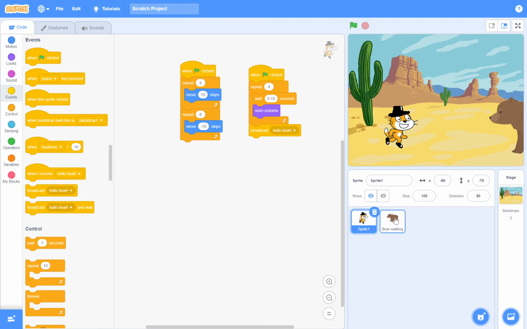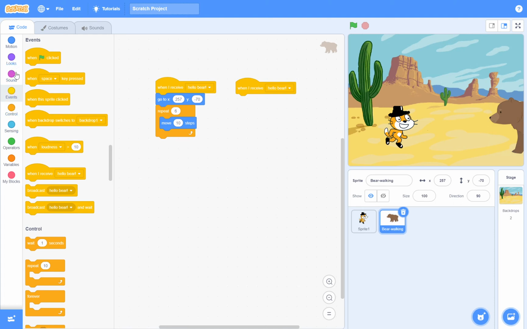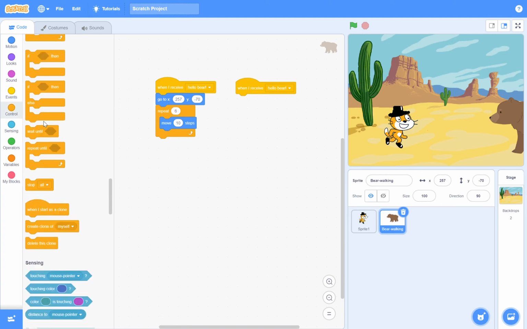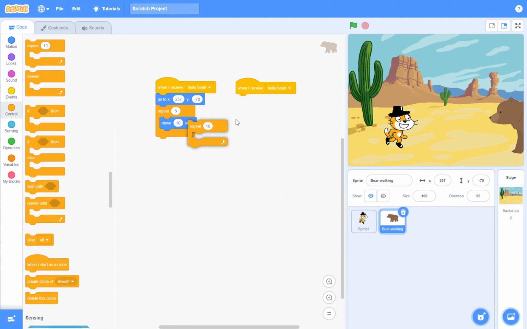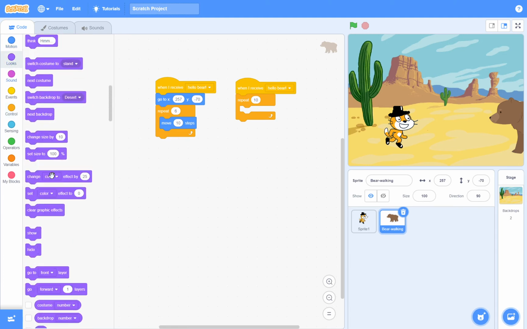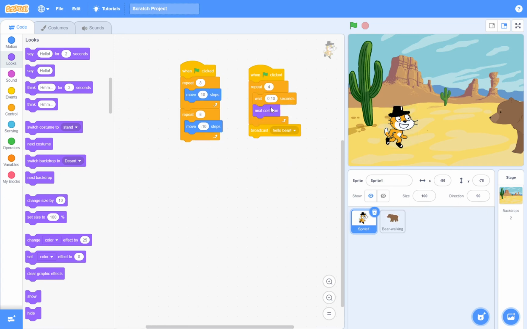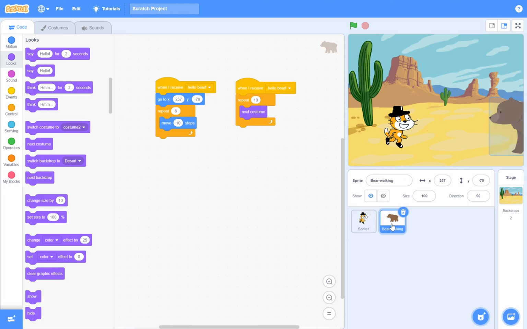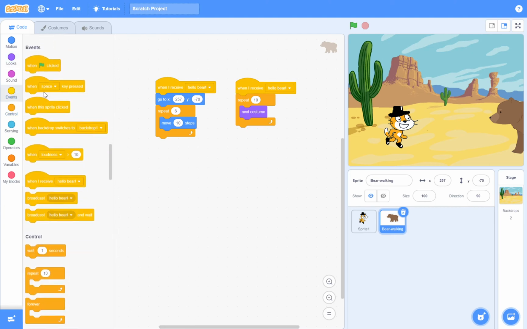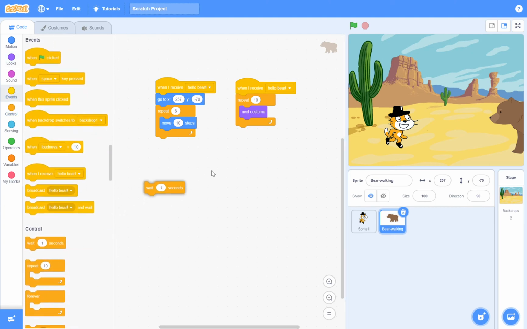So we'll get the repeat block, which is over here. Next costume. So this one was 0.10 seconds, but since this one has more frames, we'll have to do something shorter. Let's choose 0.05.